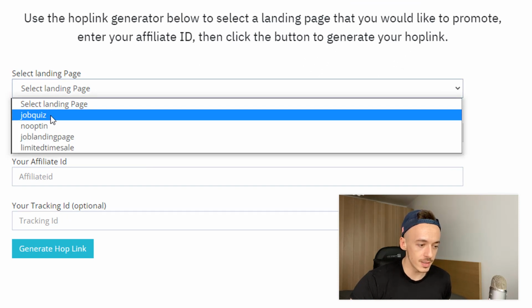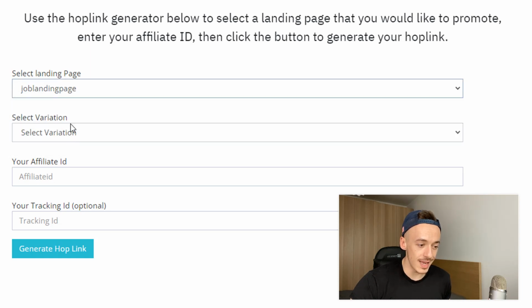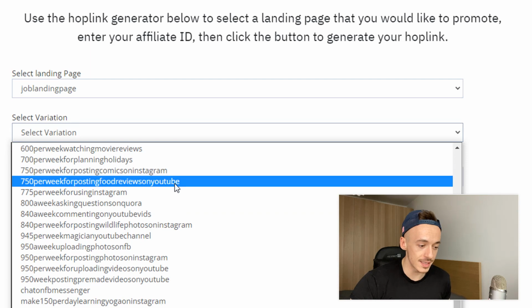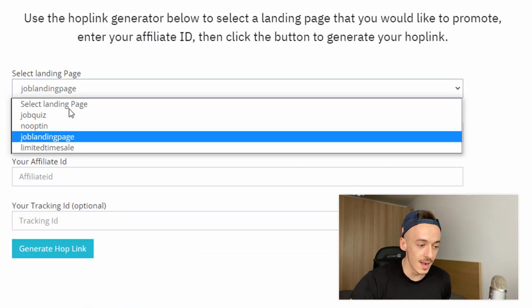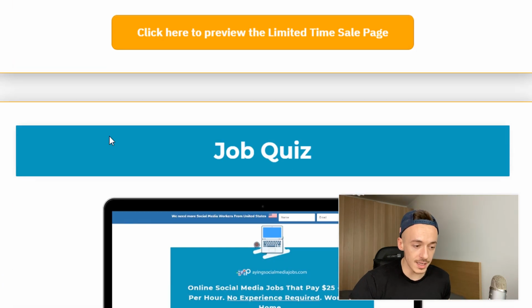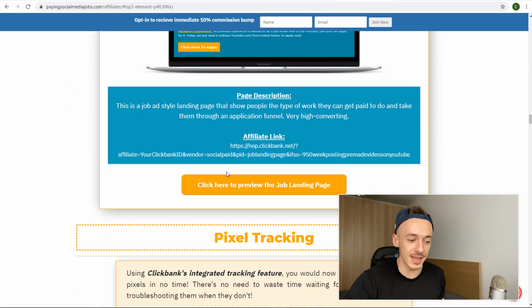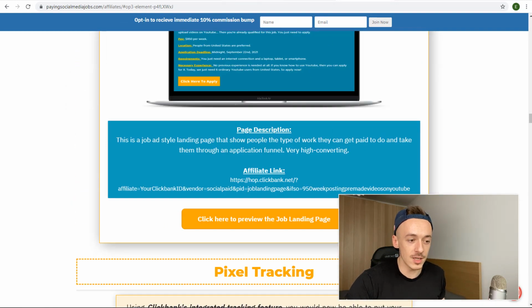You can see Job Quiz, no opt-in. I cannot even really see it right here. There's a couple of these ones right here, but I cannot really see the $1 trial. So if you can find it, definitely go for this one as well. It's a very decent one and nobody's going to be using it, but I can't really find the $1 trial.